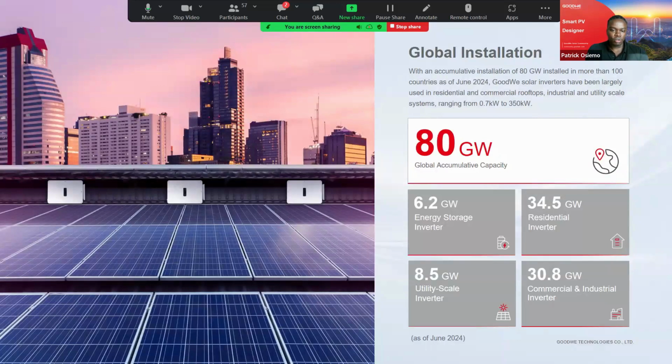The GoodWe products have been installed globally, starting from the Asian market, European market, Latin America, Africa, and we are boasting of installing our products in more than 100 countries globally. This as of last year, June 2024. And the products are ranging from the smallest 700 watts to the biggest 350 kilowatt PV inverters.